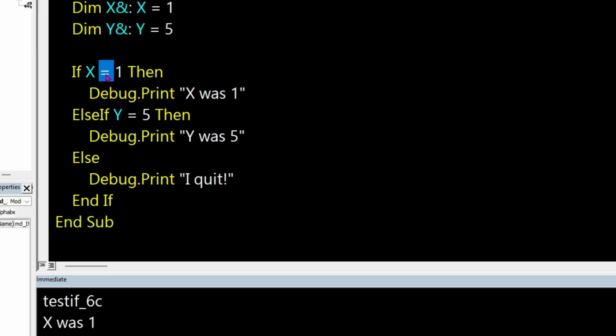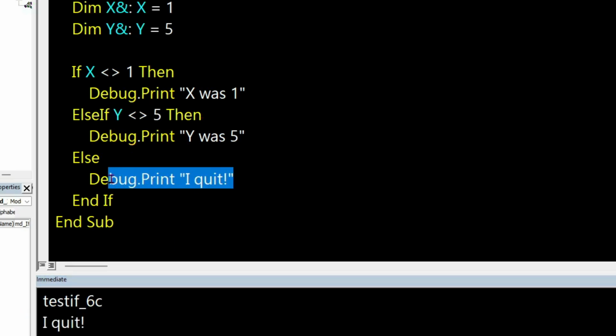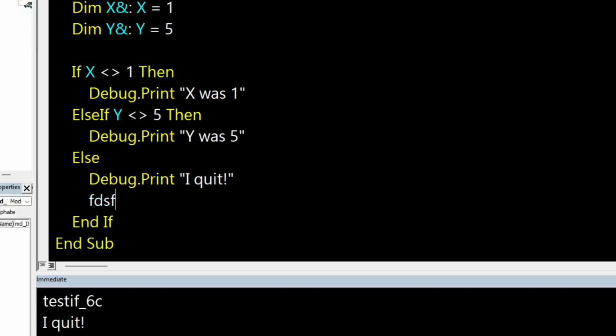Now let's do if x is not equal 1. How do you think this is going to run? Y is 5 is the correct answer because this evaluated to false. If we do this here, we can give ourselves an else. We don't have to, but we can, to assess neither value, and it jumped down to the I quit. And again, you can put multiple lines in here because this is a proper if block.